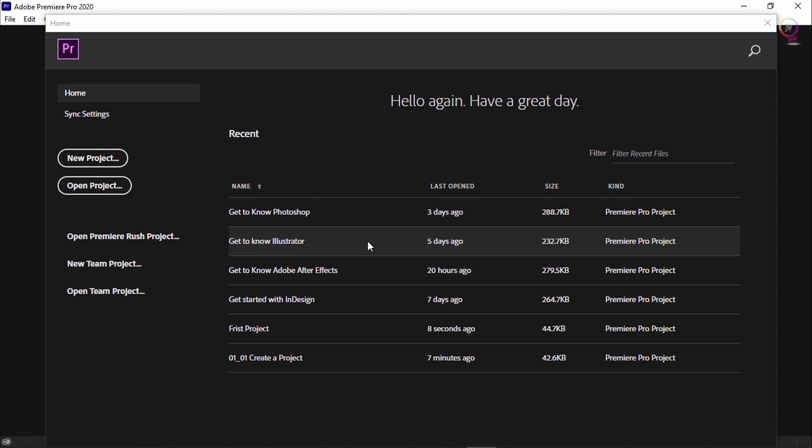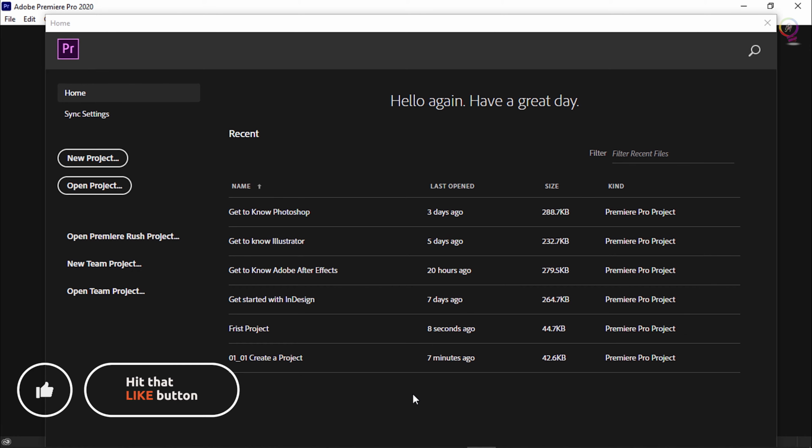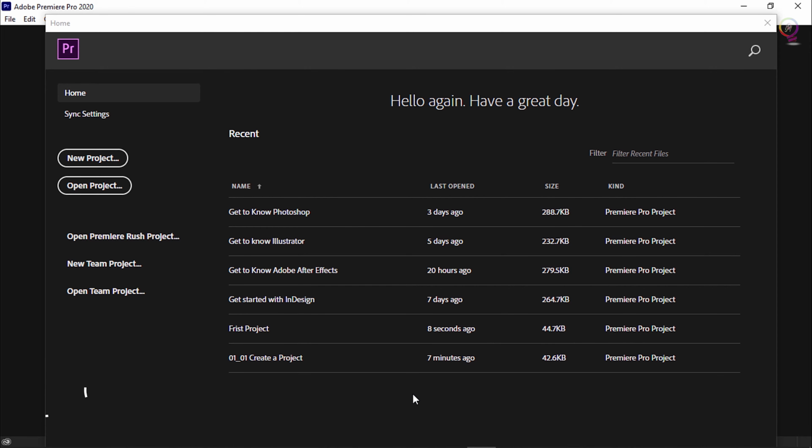And we're back to the start screen. So that's opening an existing project, creating a new one, and importing some media ready for you to start working in Adobe Premiere Pro. It's helpful to understand the key Adobe Premiere Pro interface design elements, as this will make it easier to explore the application and its new features.